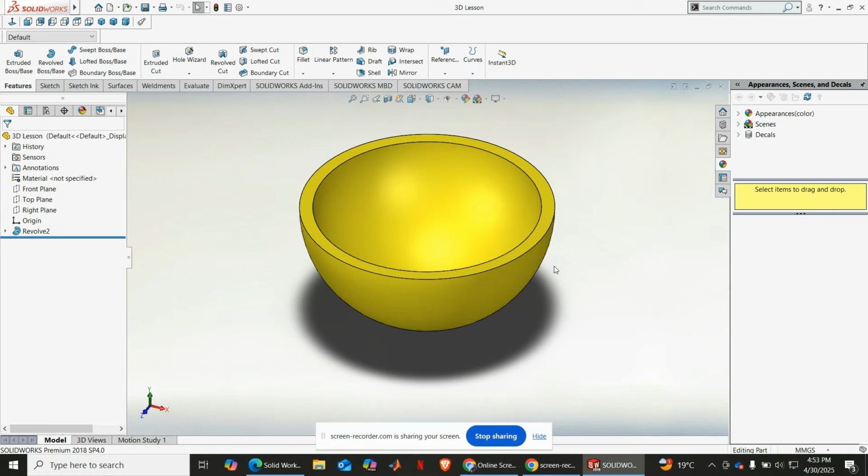Natumaini umekuwa na lesson poa sana ya 3D lesson 1 and lesson 2. And now we're here for 3D lesson 3. So on lesson 1 tuliangalia kuhusu uchaguzi wa planes like kama ni front plane, top plane and right plane. Lakini pia tuliangalia namna ya kufanya extruded bows na revolved bows.